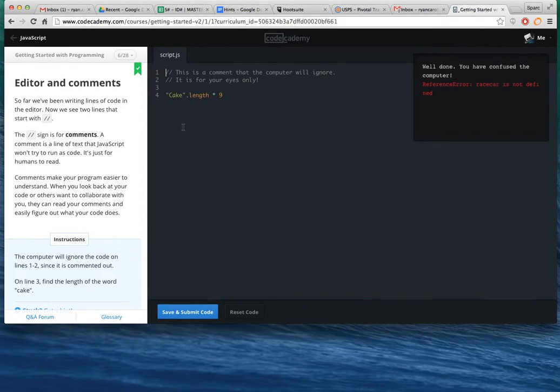So far we've been writing code in the editor. Now let's see what two slashes do. Let's start with that. This is for comments. A comment line is a line of text that JavaScript won't try to run as code. It's just for humans to read. So for example, we could put anything we want here. And the computer will not attempt to run it as code.